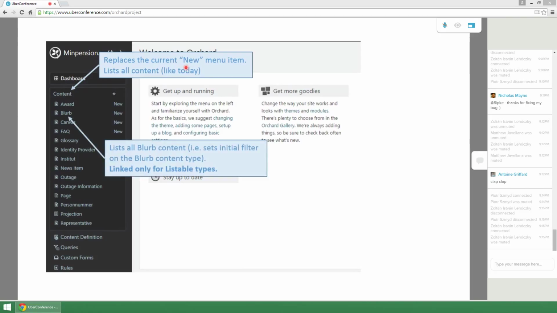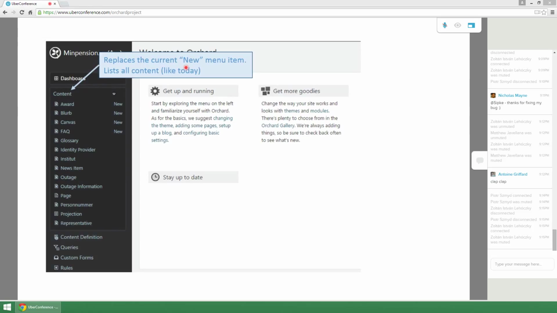Sorry to interrupt. I think it's a great idea, but I wouldn't say new, because it looks like the content type is new here. So maybe something like create, and maybe it's an icon, a plus, instead of a word. Yeah, I like that. I was toying around with that idea actually. I just couldn't make it pretty enough to make a screenshot.